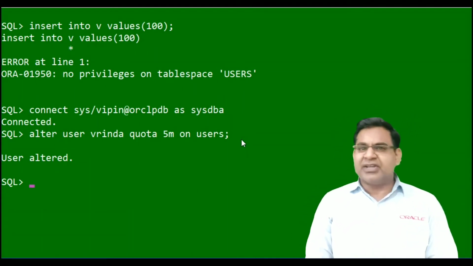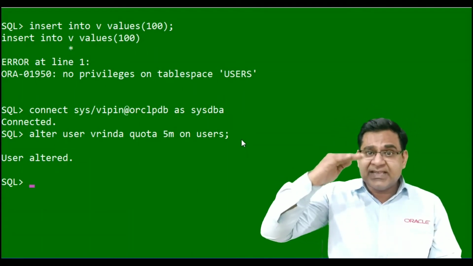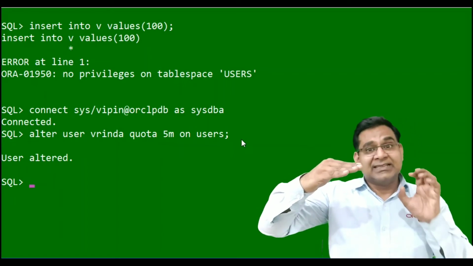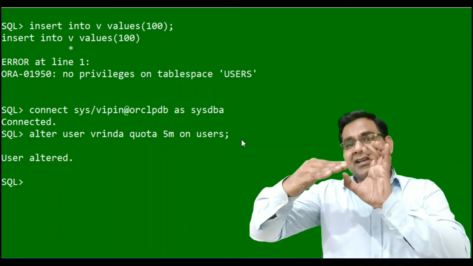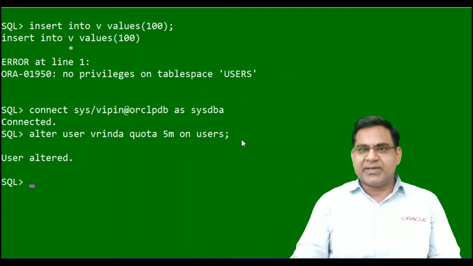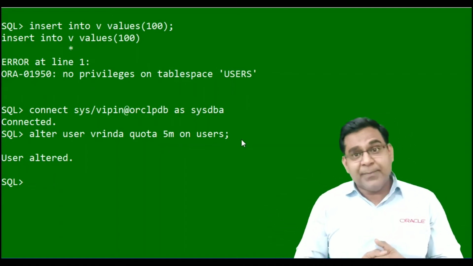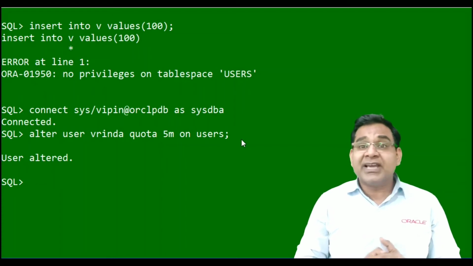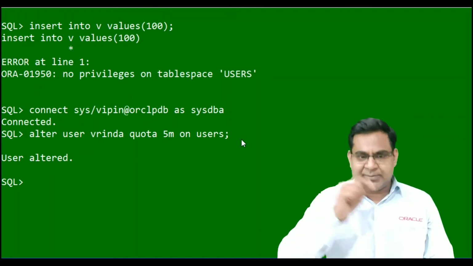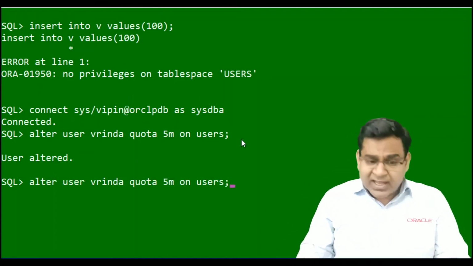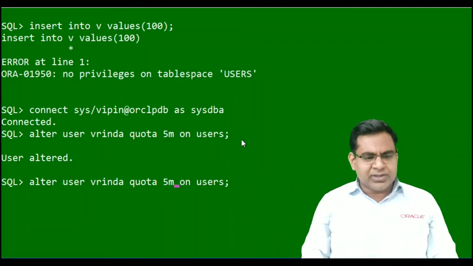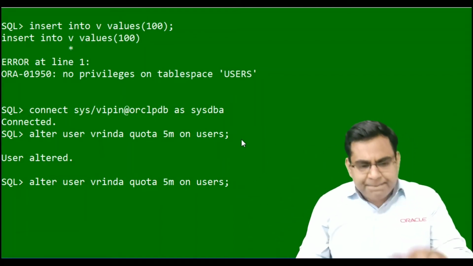If you want to increase or decrease the quota, you can do that, but you can decrease the quota only up to a limit, that is greater than or equal to the current data inserted by the user into that particular tablespace. Suppose the user has already inserted 3 MB of data into the tablespace USERS, so you cannot decrease the quota to less than 3 MB, because 3 MB of data has already been inserted by the user in that tablespace, right? The command to decrease or increase is simple, the same command: alter user Vrinda quota 6M on users.